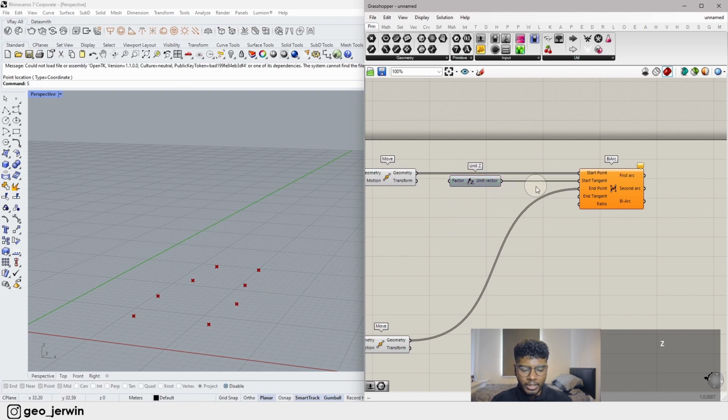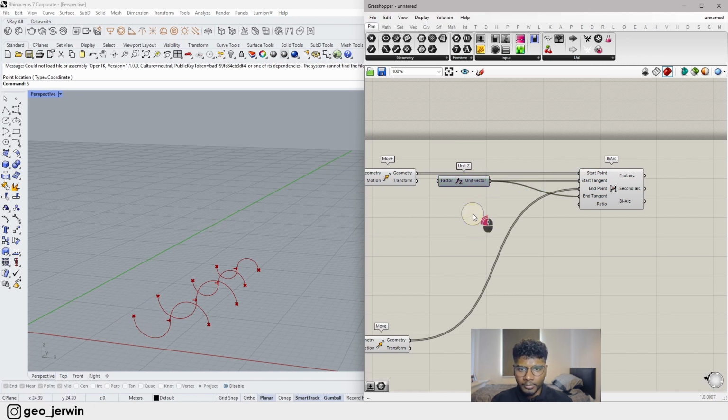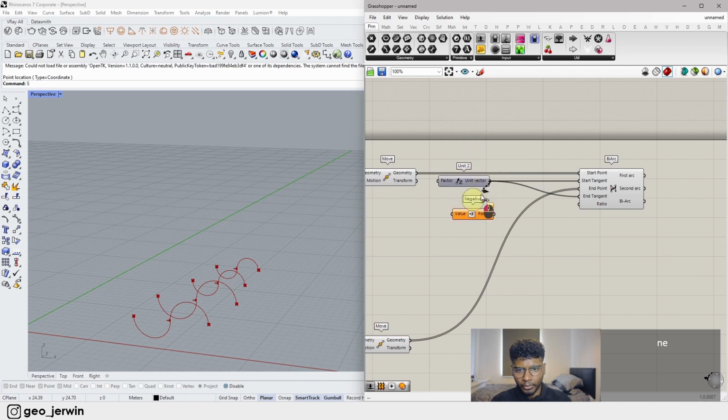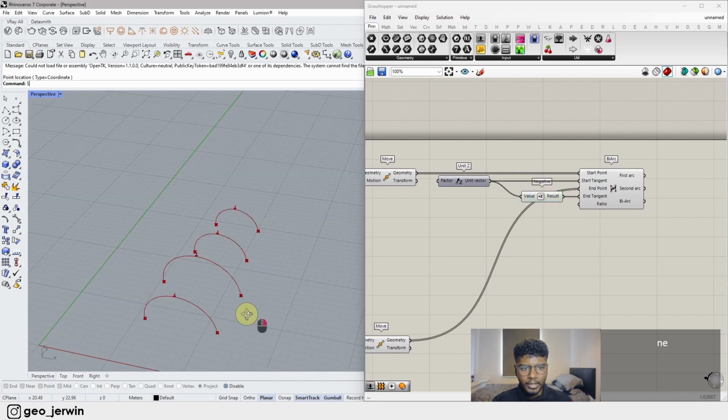And for the end tangent, if I add this, it'll try to end up in the positive direction. I don't want that. I just want to end it as a proper arc. So I'm just going to add a negative component to the end tangent. So we'll get something like that.